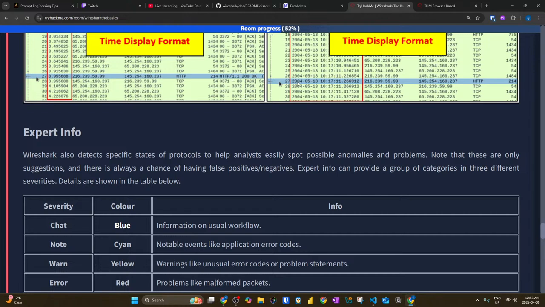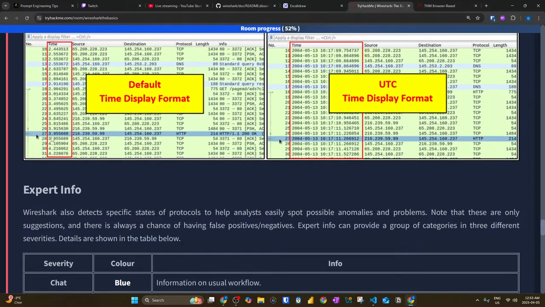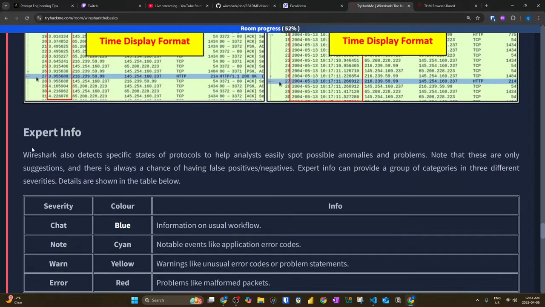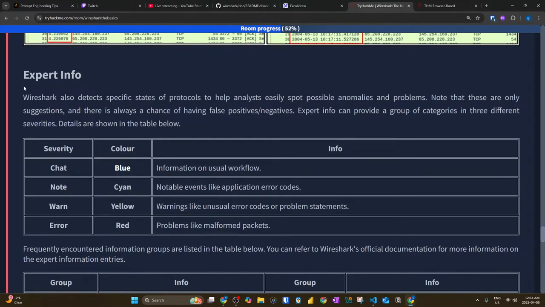So if you see packet number 27, it says here 3.95 something. I think that's basically from the start of the time. So 3 seconds and 95 milliseconds or nanoseconds. Here it's different because it's 13th of March 2004 at 10 in the morning, 17 minutes, 11 seconds, and 266,000 nanoseconds, something like that. 100,000 nanoseconds almost. Expert info.